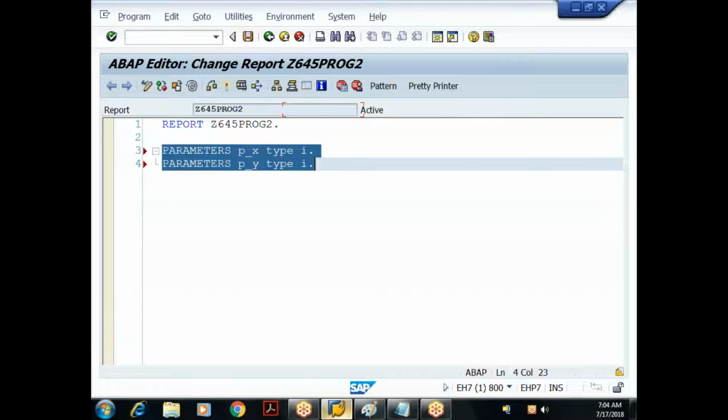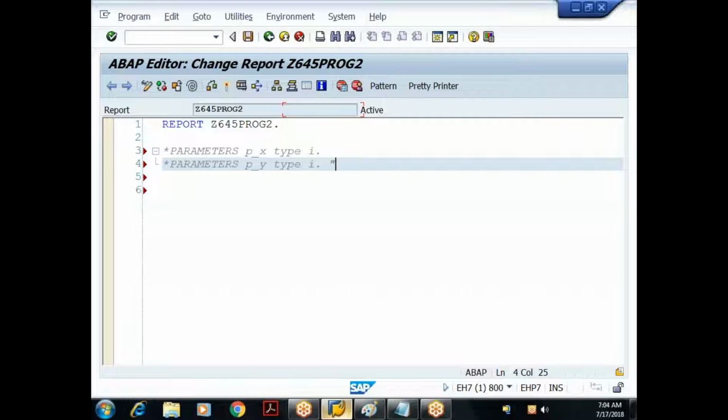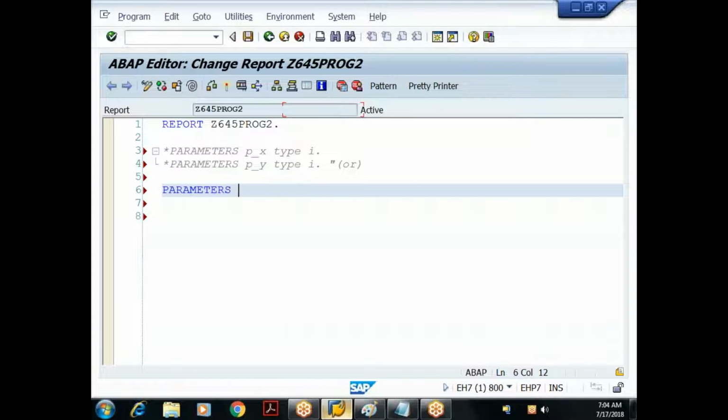Otherwise, what is the other way of commenting? If you want to comment at a time, first select the block of lines, hold the control key and press what? Less than symbol. Then it is commented. So what is my requirement now? I'll give a comment here. How do you give comments? In between double quotes. After double quotes, whatever you write is considered a comment.